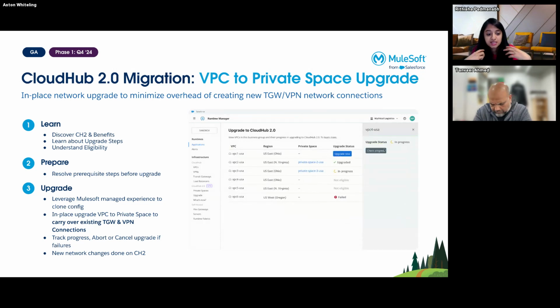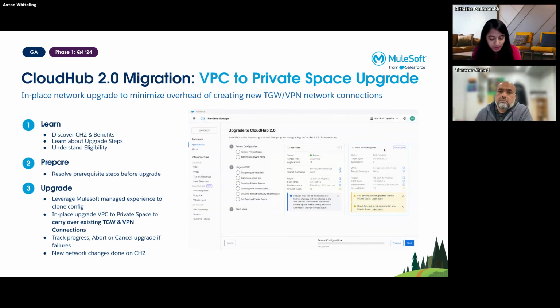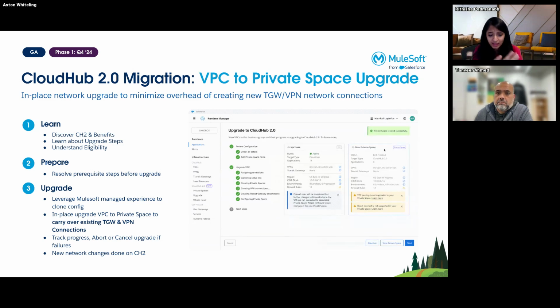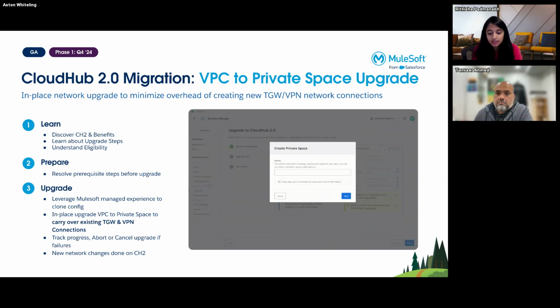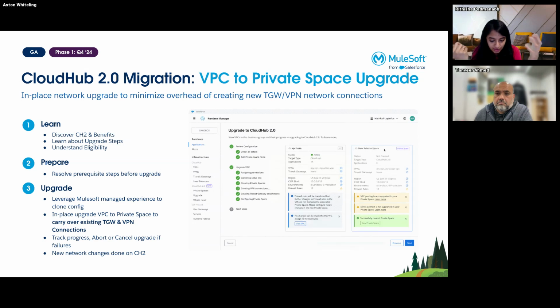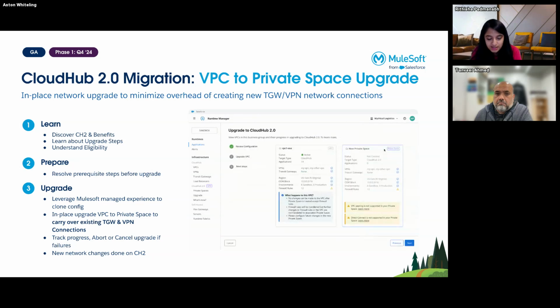Then the second step is we enable you to prepare. We give you information on when the VPC is eligible, or we might give you some warnings that maybe you will be able to create a private space out of this, but not all of your configurations may necessarily be carried over. That's the second phase. The last phase is where you actually upgrade. Once you click the upgrade button, we clone the configuration and create an equivalent private space. The benefit is we carry over all of the network connections that you may have, any transit gateway or VPN connections, into the private space.